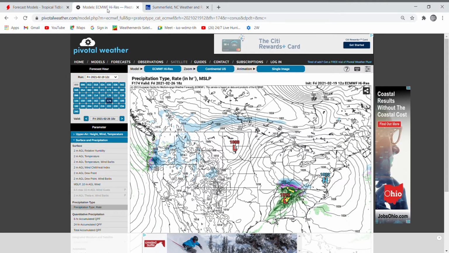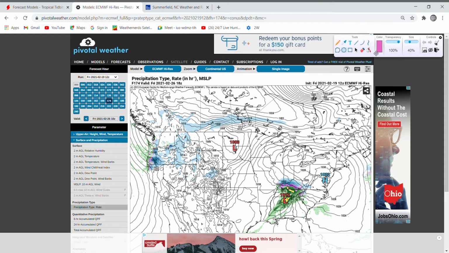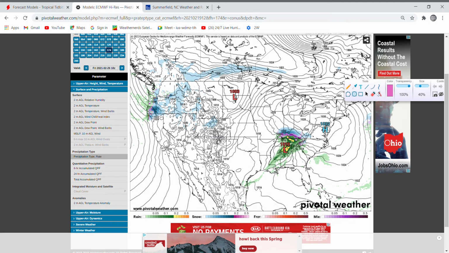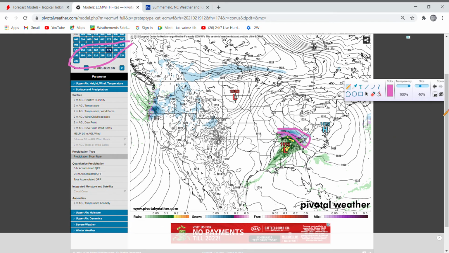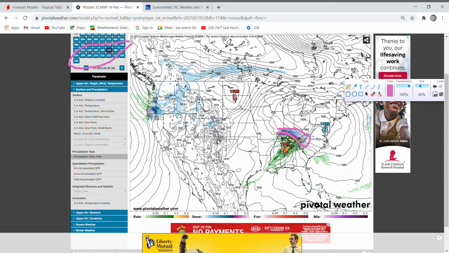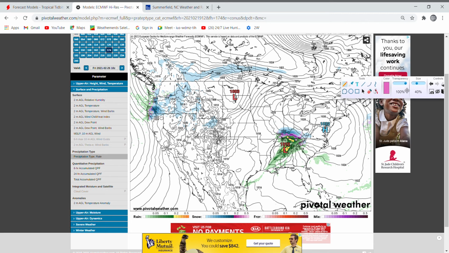Now let's go ahead and look at the ECMWF. And we can see here, I've already put it to the hour, but the ECMWF here is a little bit later with the snowstorm. As it comes through here, it starts as a little low pressure system, but it does seem it is a closed low.